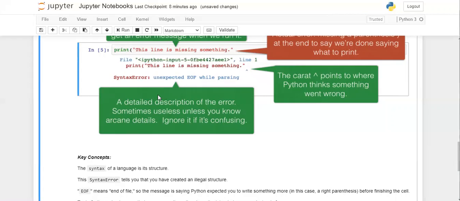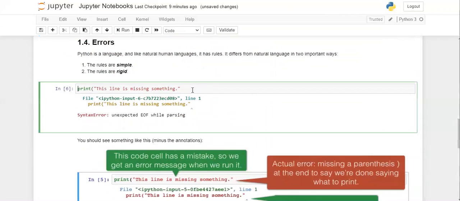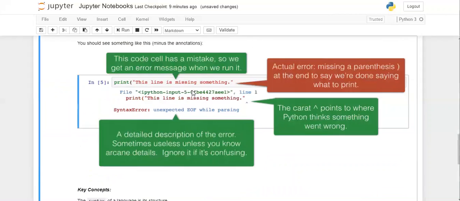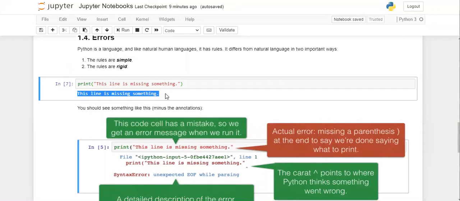Let's try to fix the code above so that we can run the cell and see the intended message instead of an error. So if we go back up here and add in that right parenthesis and run the cell, we see here that we get the print statement running properly with no errors.